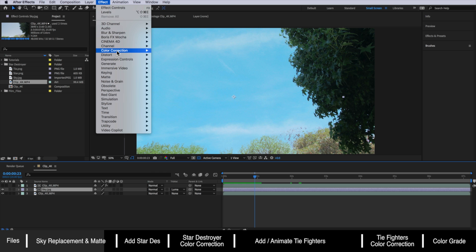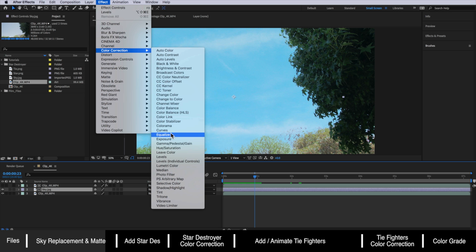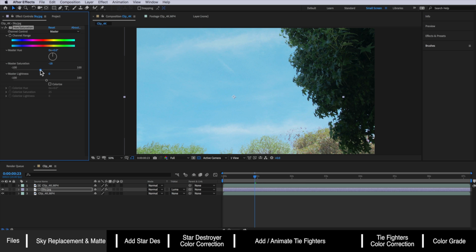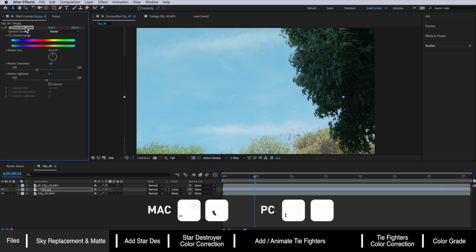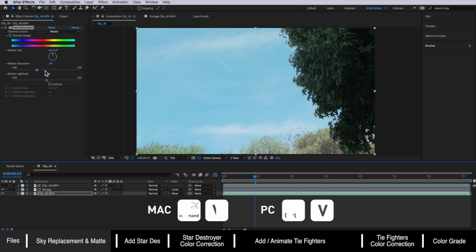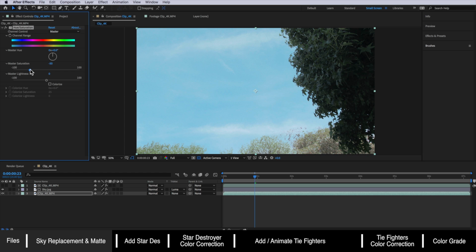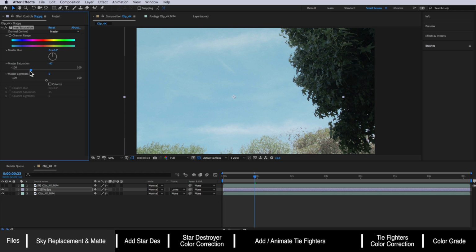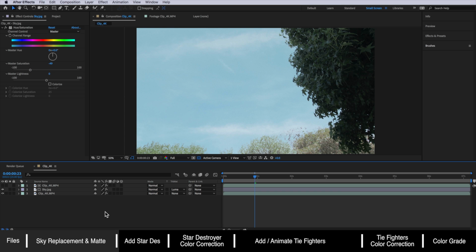Now I can just select that sky layer and come up to effect, down to color correction and add the hue and saturation. And I'm just going to drag this saturation down very slightly. I'm also going to copy that effect and just apply it to the background. And I'm probably also just going to reduce that even more on that layer, just so we end up with a bit more of a flatter image that's less saturated. So that's the first part of actually doing a sky replacement.